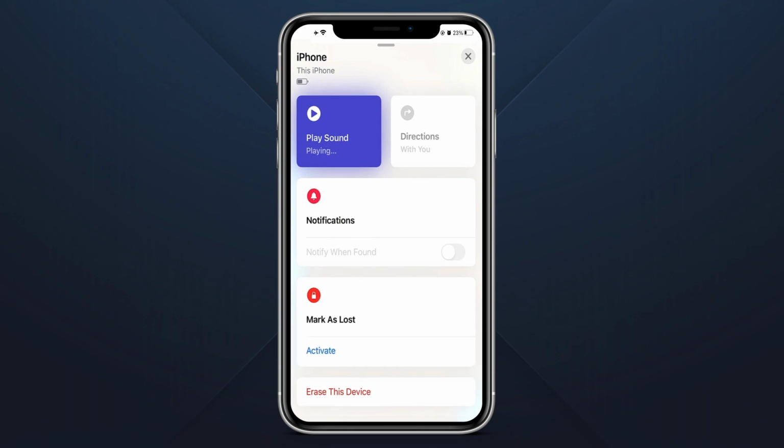This lets you remotely lock missing devices with its passcode and display a message with contact information in case someone finds it. Thinking your device is lost for good? You can erase it remotely by tapping Erase This Device. However, once you do this, you won't be able to track your device and you'll have to restore it from a backup if you eventually find it.